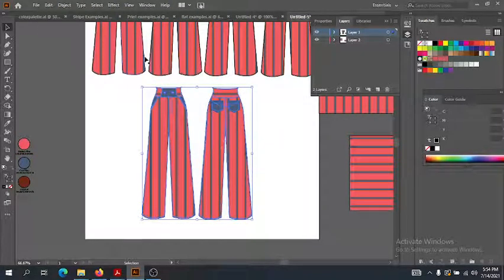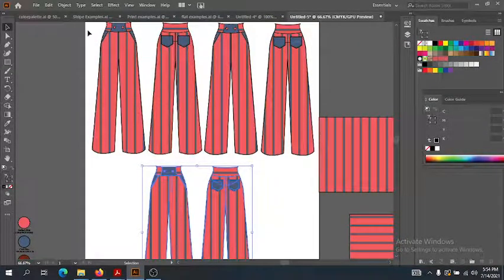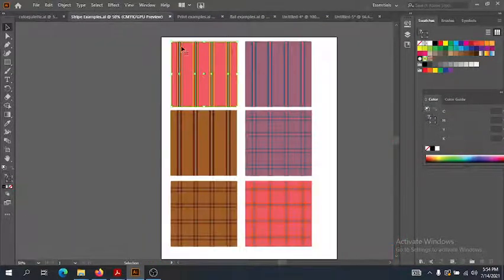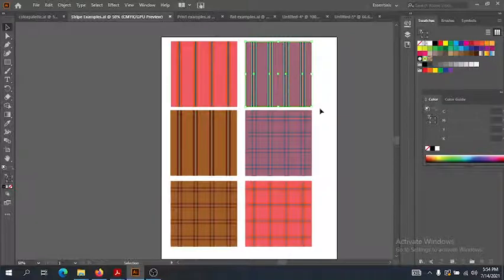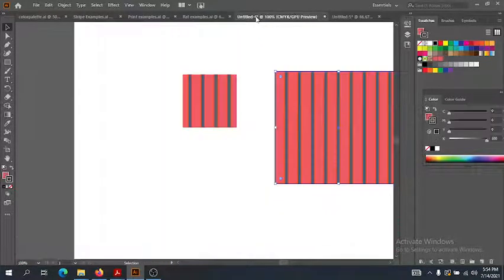Okay, so again, I might not do all of our colorways because it's gonna get a little bit repetitive, but I'm definitely gonna do my cool. So we're gonna go back to my stripes and I'm gonna grab my cool colorway. Copy it, bring it into where I was working on.